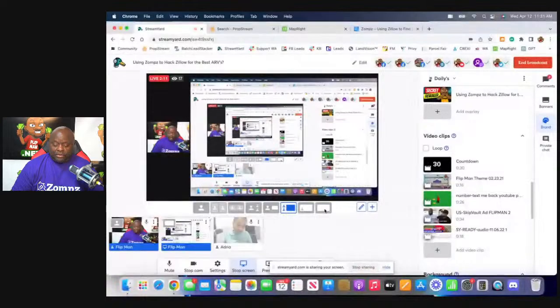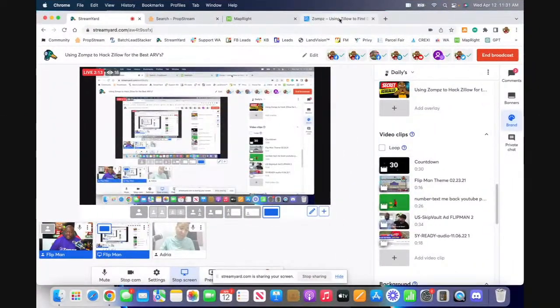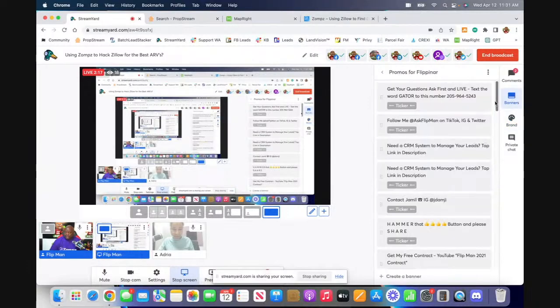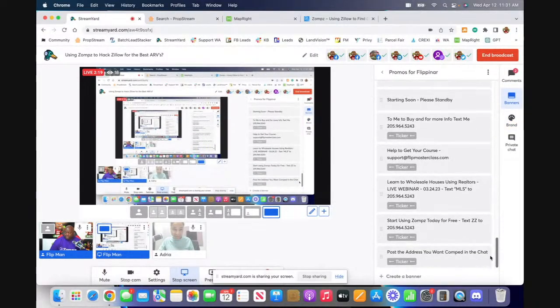Before we even start taking questions, I just wanted to demo something for you guys really quick. I'm going to share my screen here, and obviously we're using Zompz to comp properties, but you can also use it for other things. I showed this at the end of yesterday.